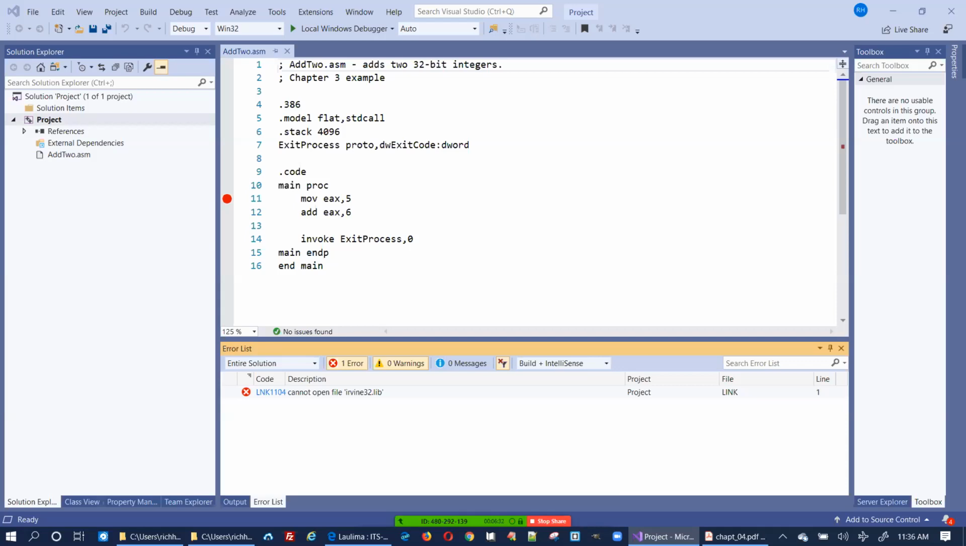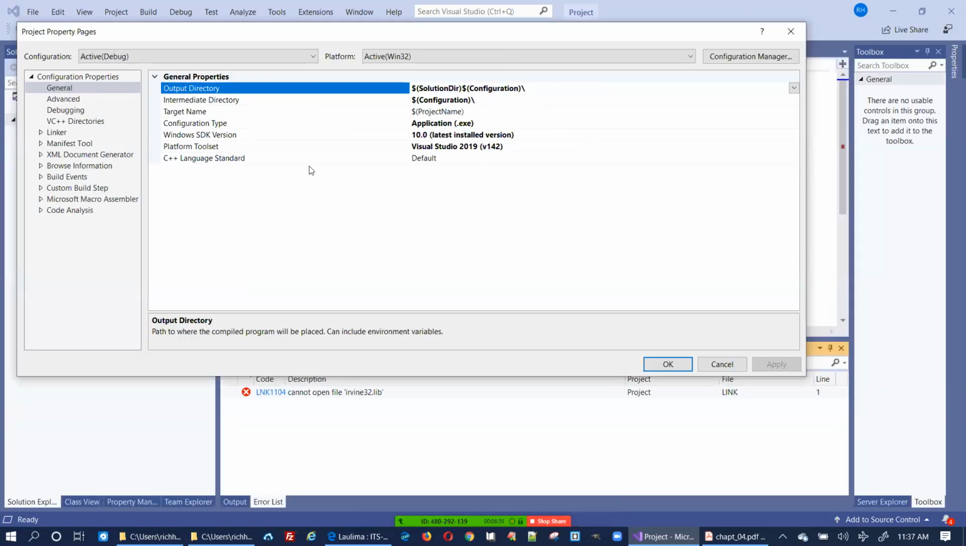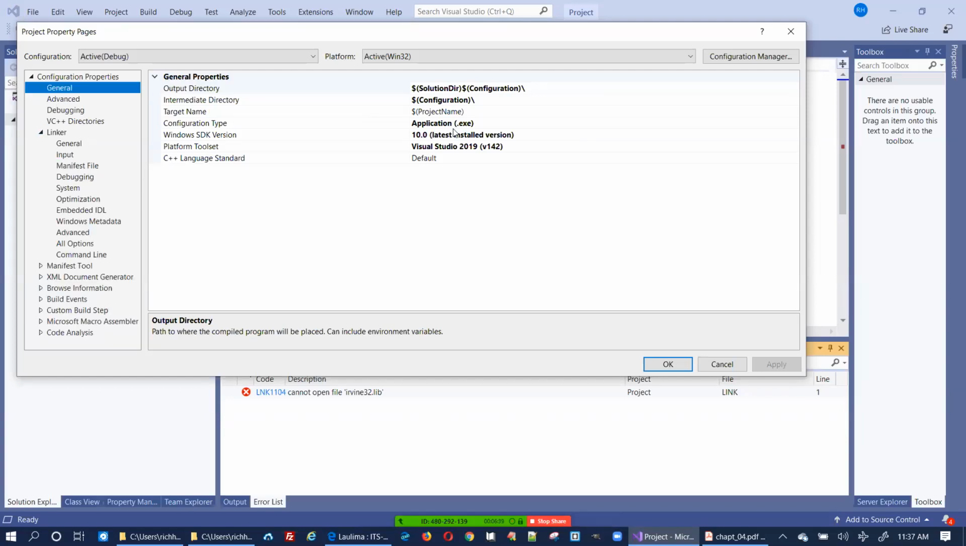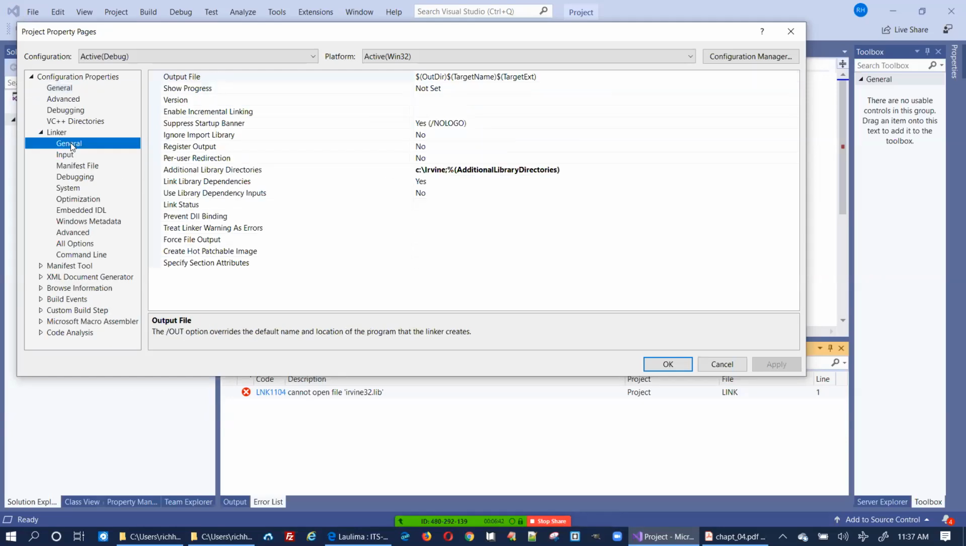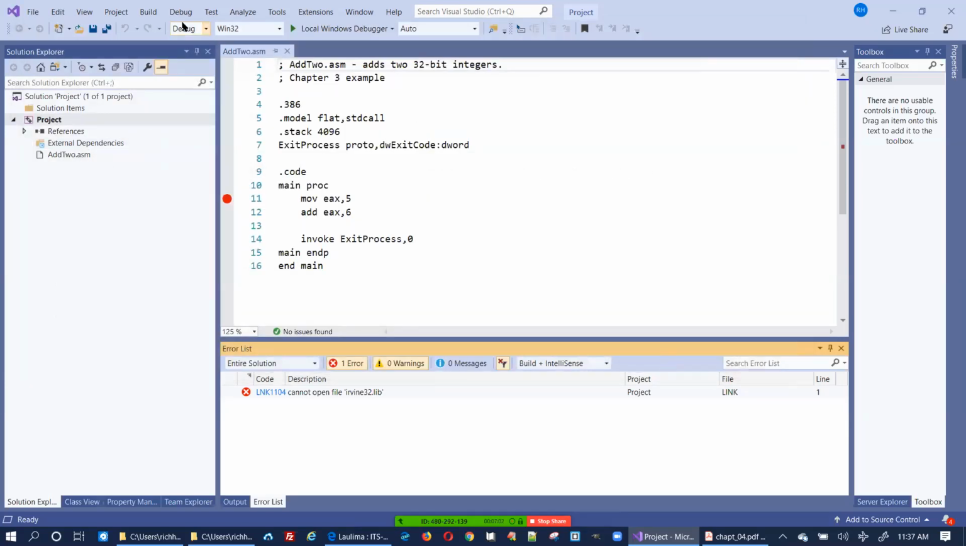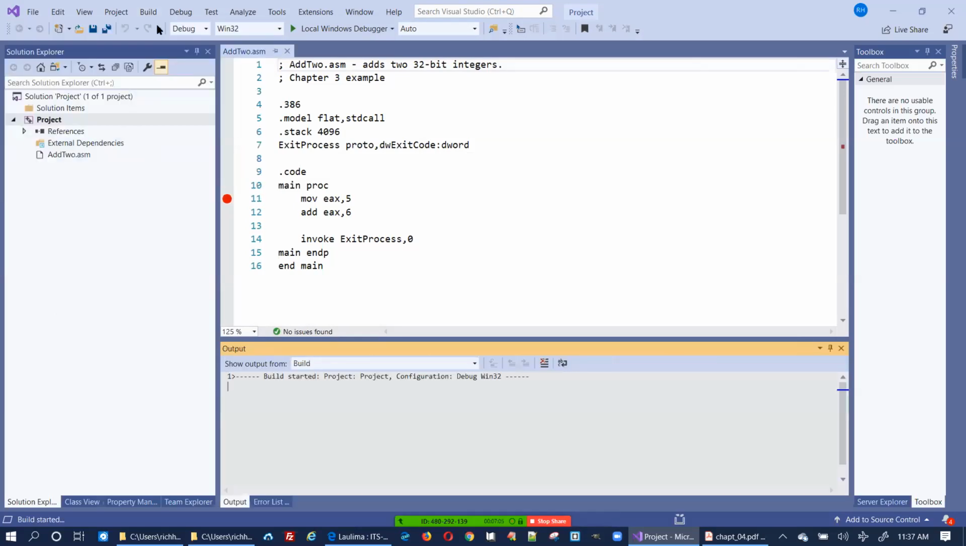And over here I'm going to go to the linker. There's a couple places I can do this, but I'm just going to go to the linker here, general, and right here, normally you would install these right at the root of your C drive, but let's not do that. I have mine on the desktop, so I put the path to that directory right here. Click OK. And now when we build this, it should work. Build.